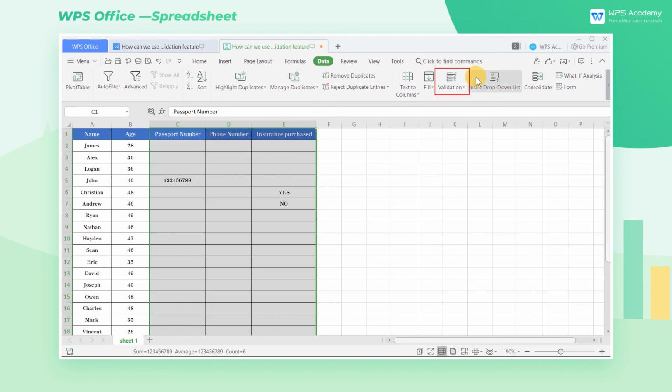If we want to cancel the settings, just click Clear All in the Data Validation dialog box. This skill can greatly help us to improve the accuracy of data entry. Did you get it?